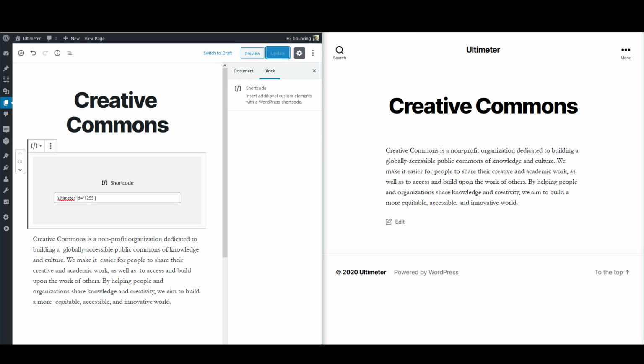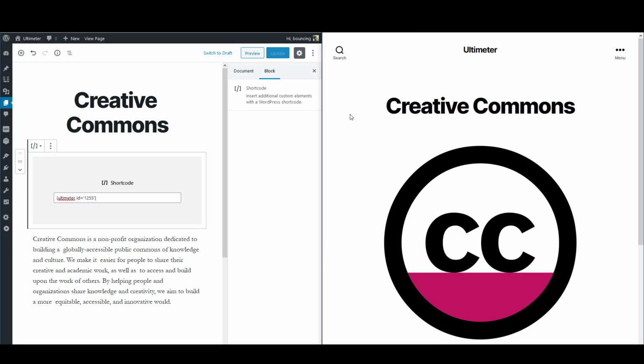I'm going to hit refresh on this page. Let's see what comes up. There it is. So there's a logo there. That logo could of course be your company, organisation, charity, and you can see that it's gone to 50%, which is exactly what we want. So that's the basics of an Ultimeter custom meter.